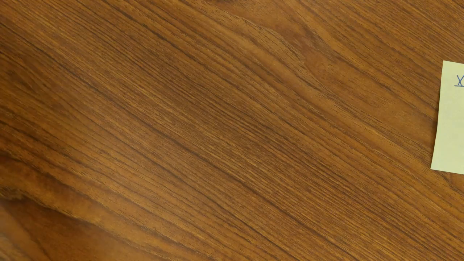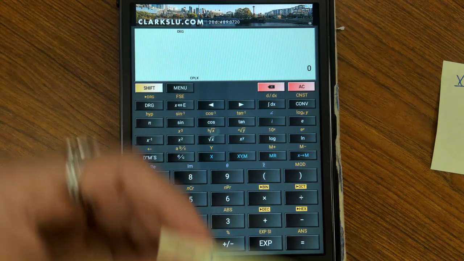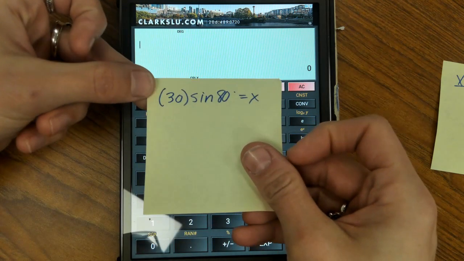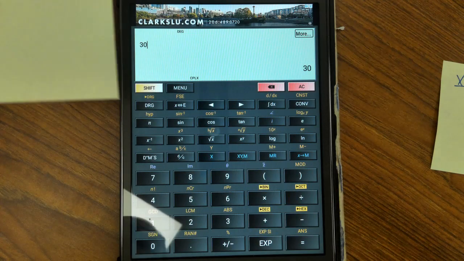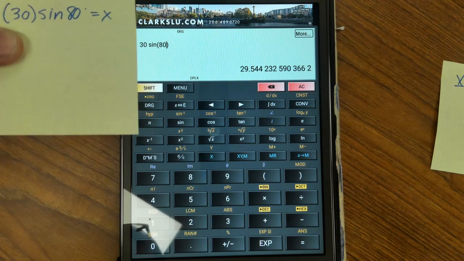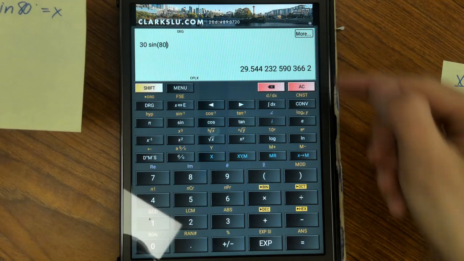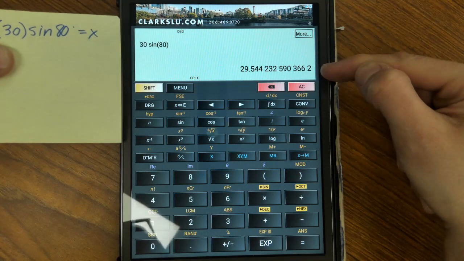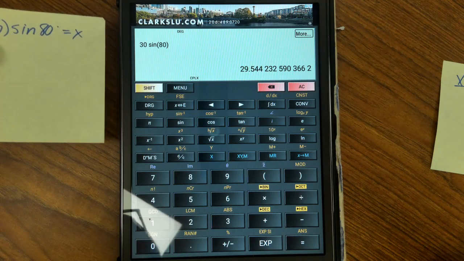I'm not going to show you the cosine and tangent. It's the same thing. It's just the different functions. With the Hyper one here, if we wanted to do the 30 sine of 80 to figure it out, we just do the same thing. 30, type in sine, and then type in your 80, and it looks like you only have to press enter. How nice of that. One less button you have to press. You don't have to press this equal sign. Pops up there right for you.